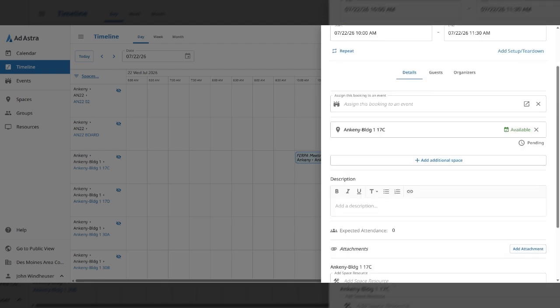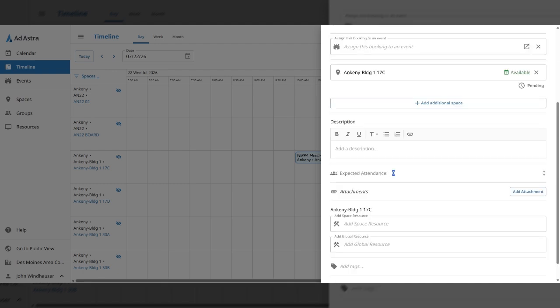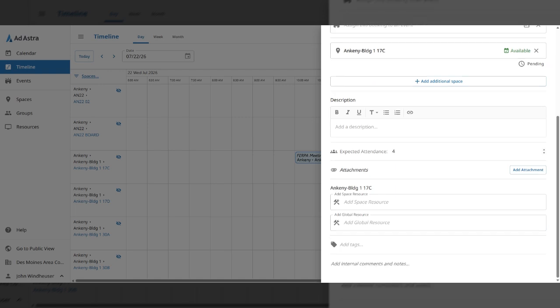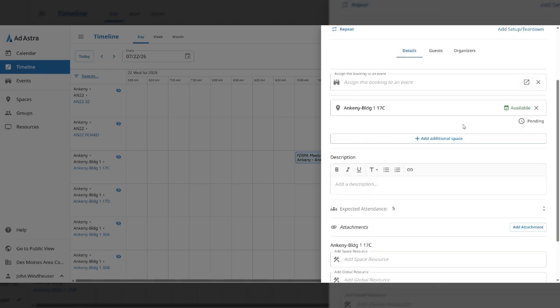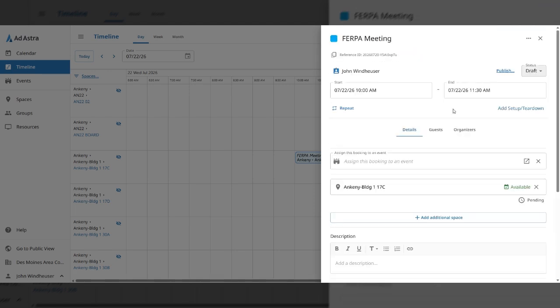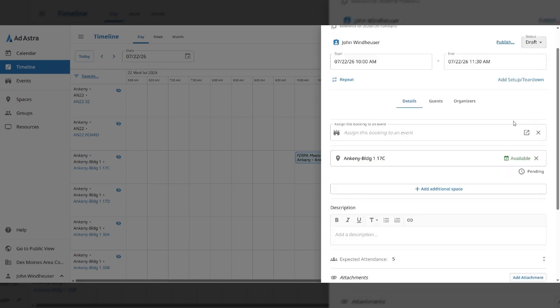What I'm going to do is come down here and put my expected attendance. I'm going to say there's going to be 5 people that are going to attend this meeting. There we go. Okay. And then it is pretty much ready to go. You do not need to do anything with this box here that says assign this booking to an event. You can leave that blank.